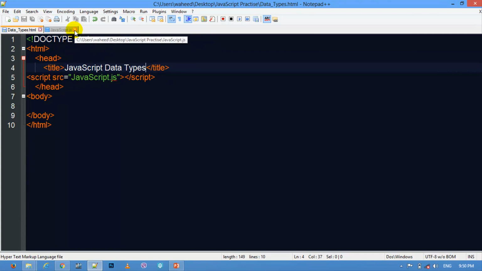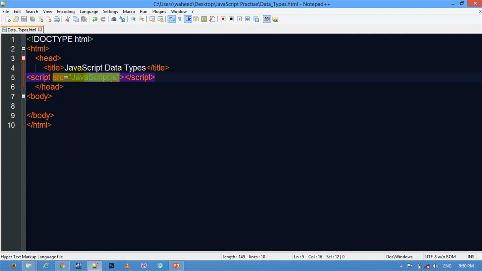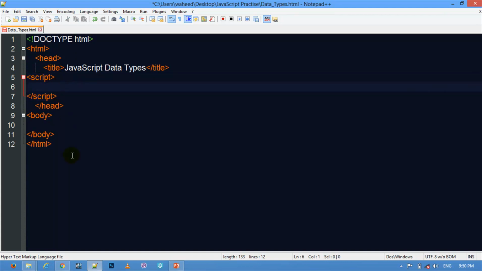So in this class we are going to use JavaScript internally, so remove this, no need of this, and we are using JavaScript inside this script tag. The title is JavaScript data types, and I have saved this page with the name data_types.html inside the JavaScript practice folder on the desktop. The first data type is string.